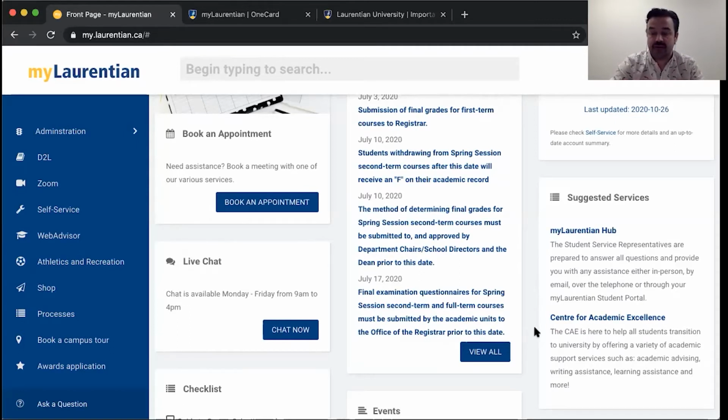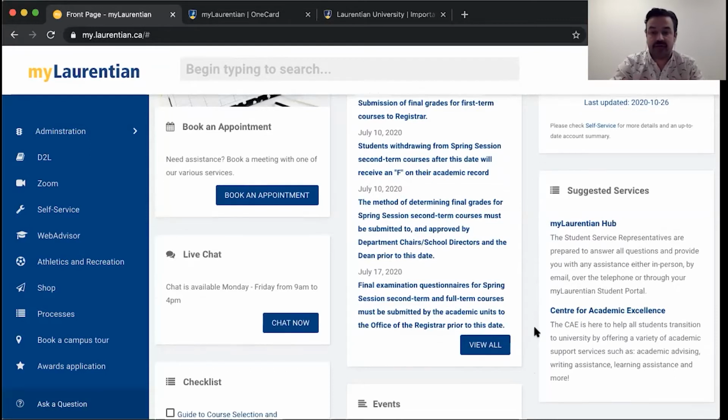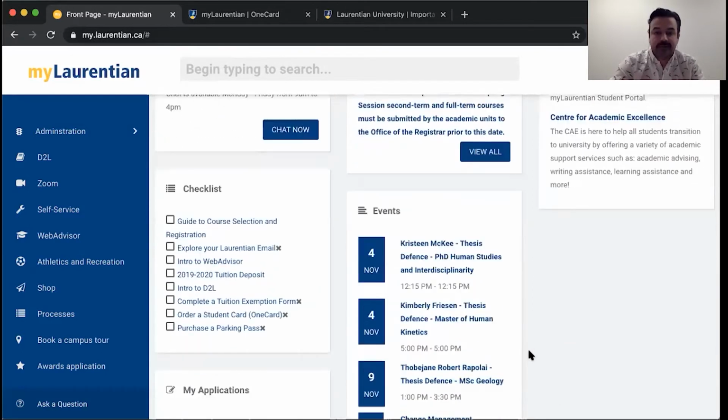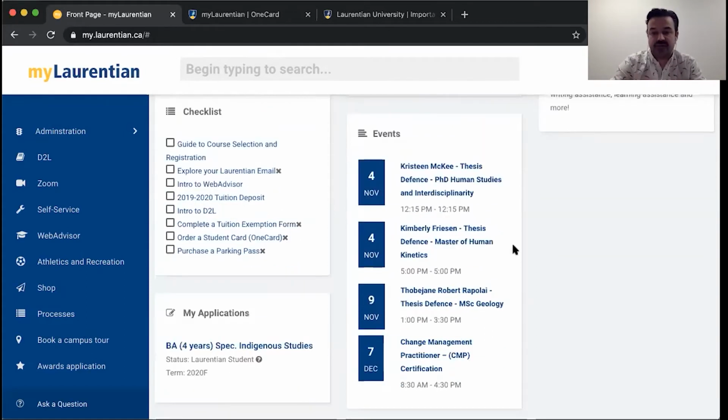So, by clicking on this, it'll give you specific contact information on who to contact for the services that you require. Then you'll have a list of events here. This is very specific to either students who are defending their thesis at the graduate level, or any presentations that are happening on campus, which will be published here in the events date. And then you'll have a checklist.